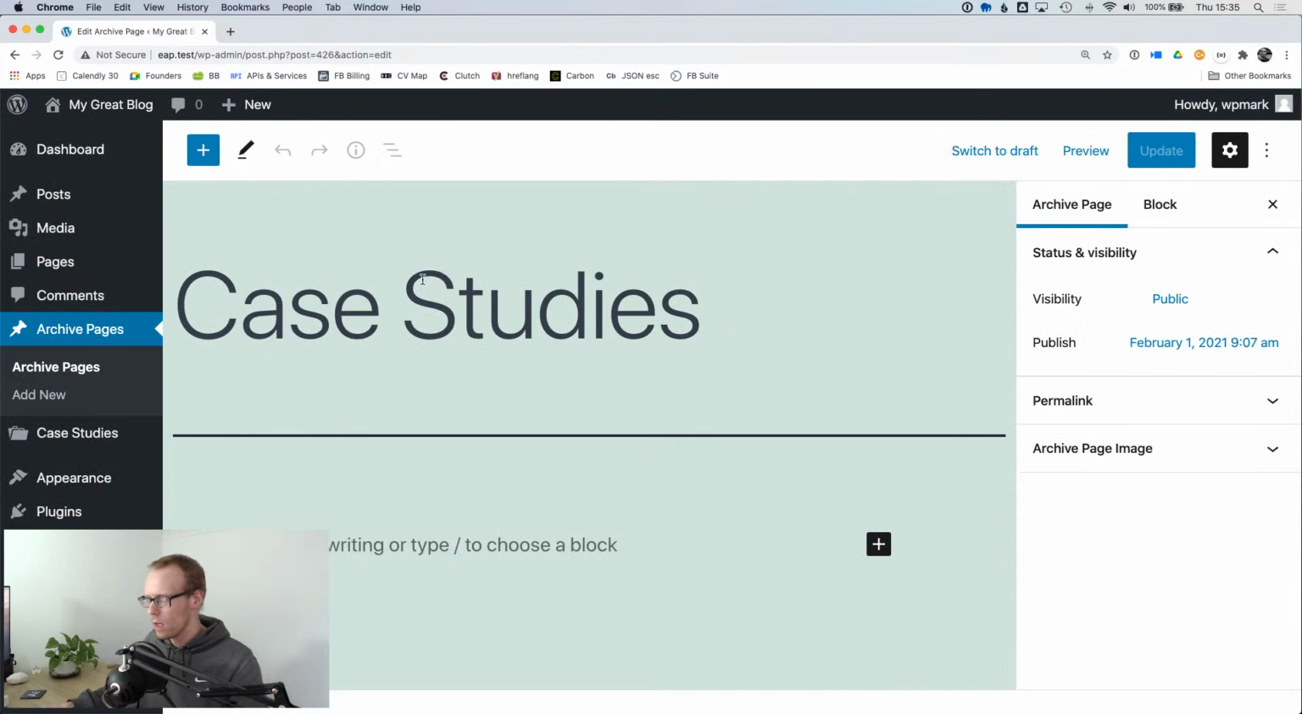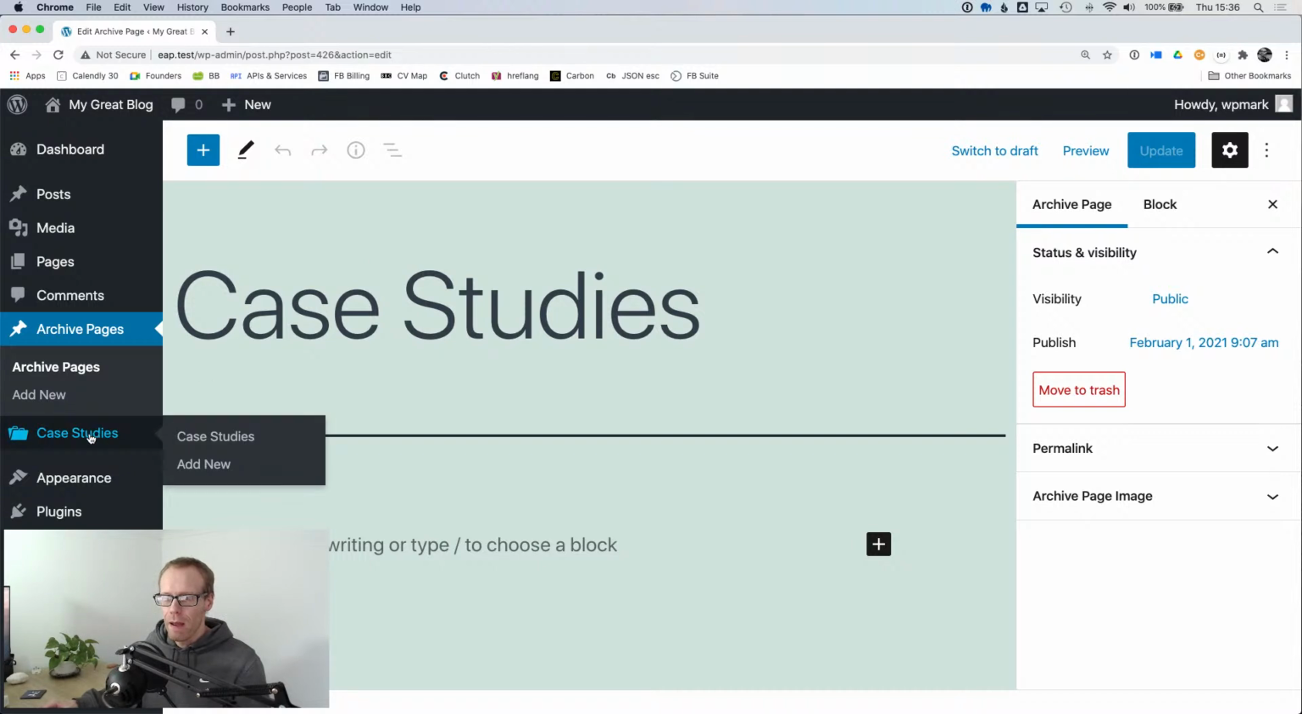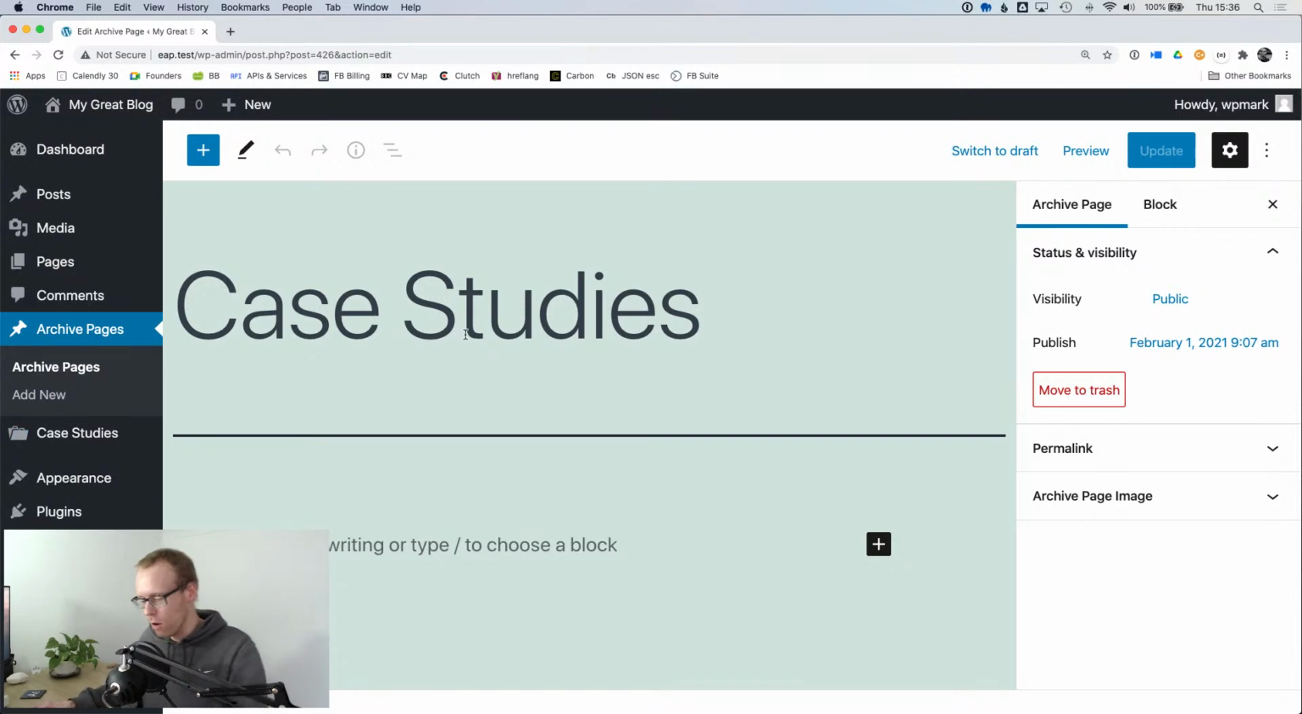At the start I said we were going to do some outputting of stuff, but actually we need to do something else first. We need to put a link in the menu for case studies, under here, that says archive page, and then we can control the archive page content. That link is essentially going to go to this particular post. So let's have a look at doing that now.